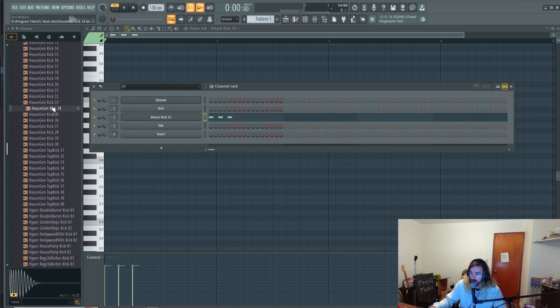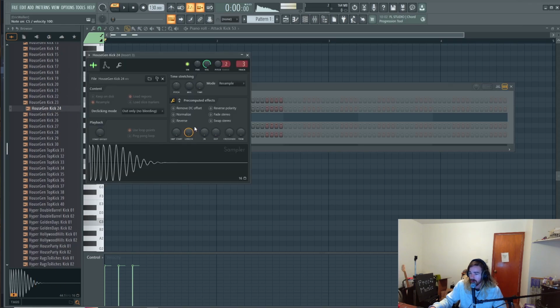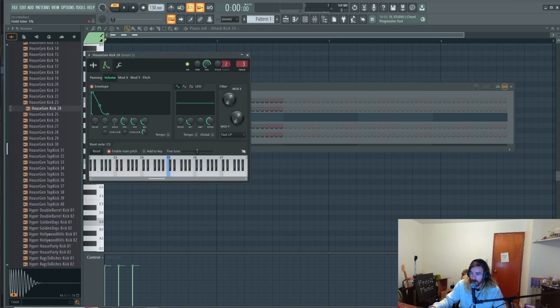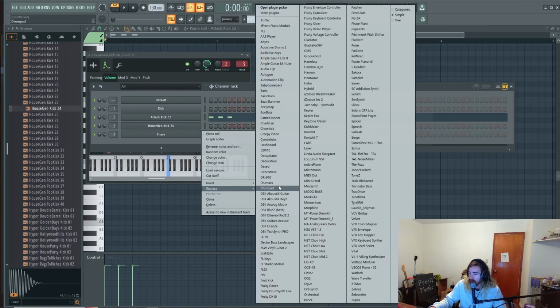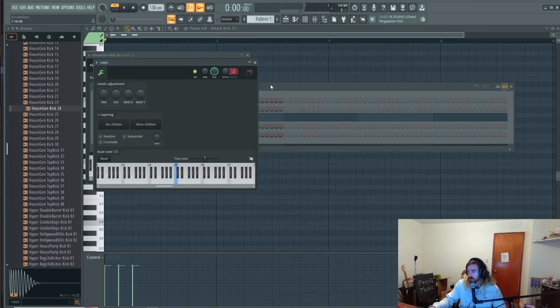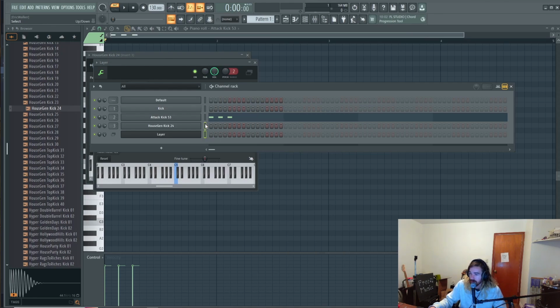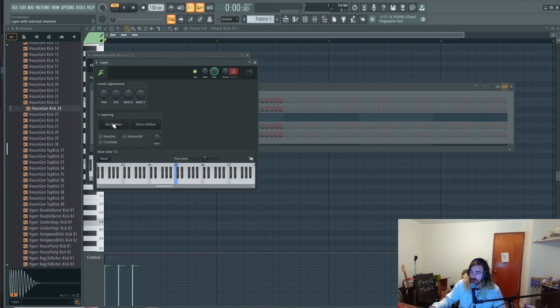We're going to layer it with another kick. We'll do the same with this one, bring down all the values. Then what we can do is add a layer, select the two, grab the little buttons here, I guess, make sure they're highlighted with shift click, then go back to the layer and set children.